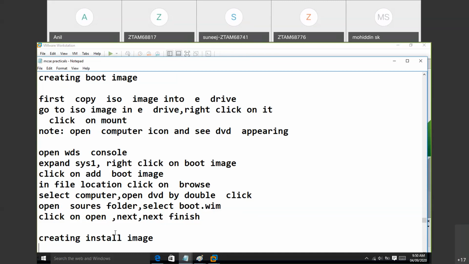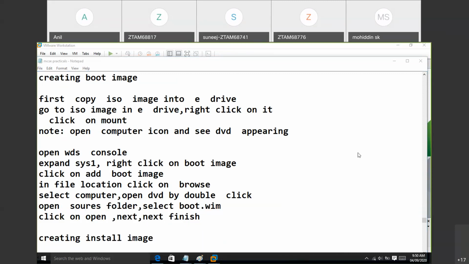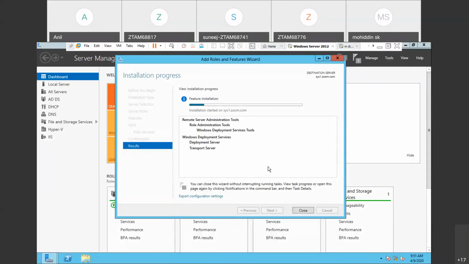Then who will install it? Install image. So we need to create two images. Yes. So after this, I'm going to my machine now. Yes, WDS can install any OS, remember, but WDS should be configured on Windows Server. ISO image you should have, then you can deploy. Now my WDS service is still getting installed.